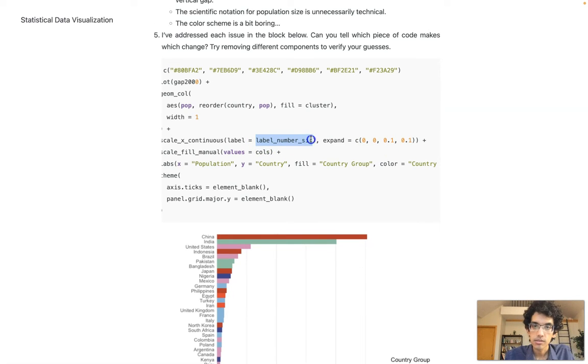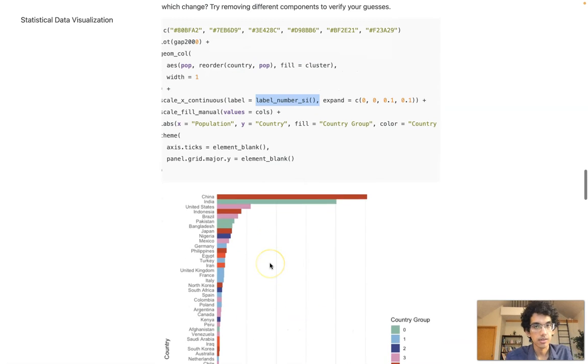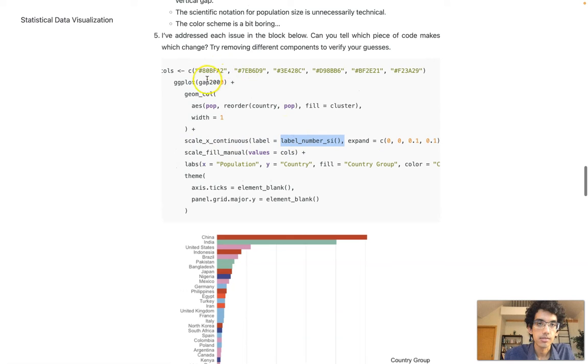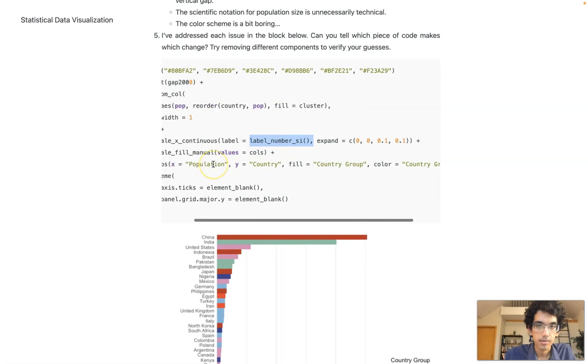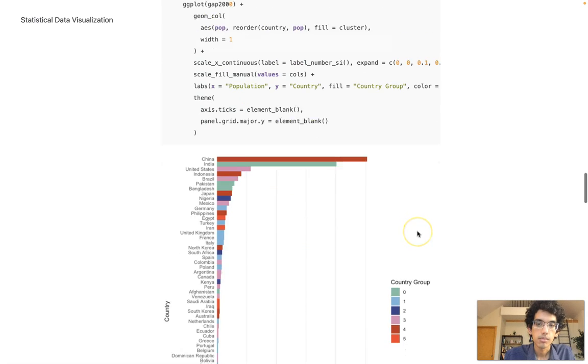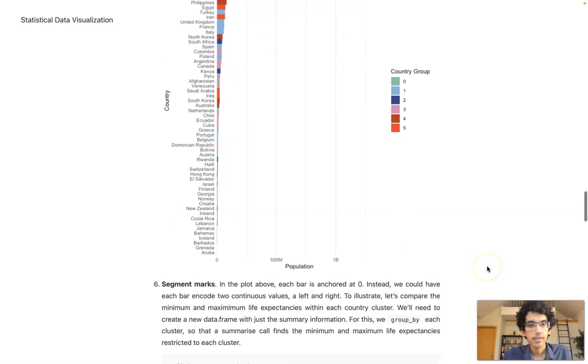I've told it to use SI labels, so that's going to be in millions now, rather than scientific notation. I've given it the colors from here, and I've given more meaningful labels using the labs connector. So lots of small changes, but it now looks a bit more professional. Okay, enough for the bar chart. Let's look at different kinds of visual marks.